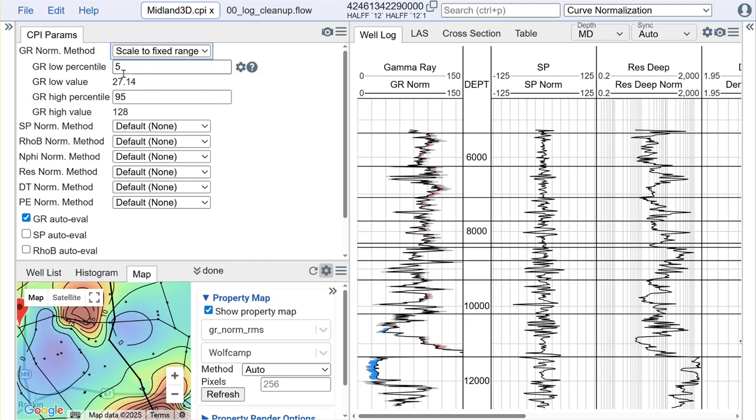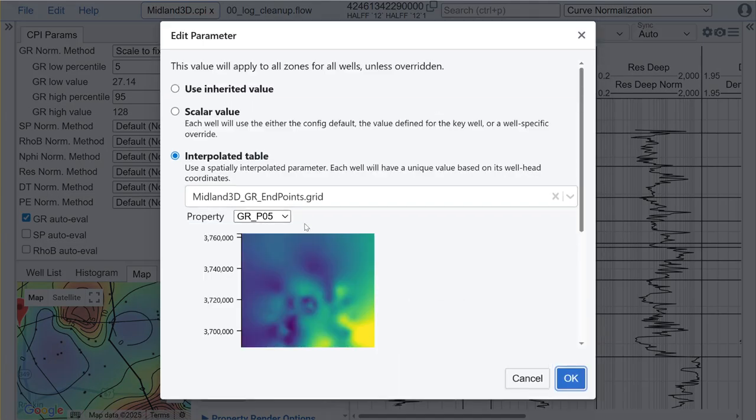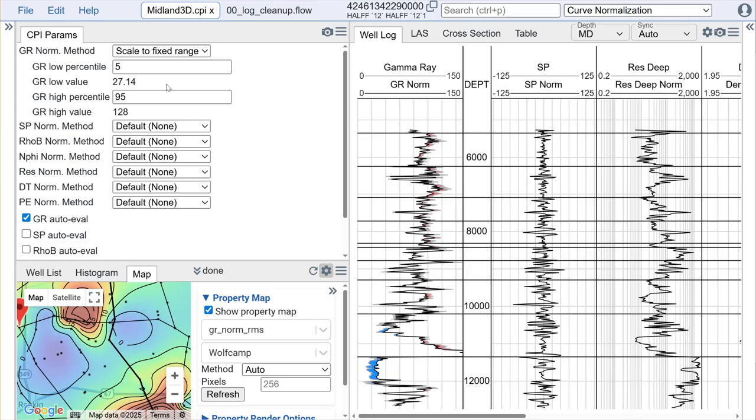Basically, I have this option, and I'm saying I want to assign the P5 and P95 of my well log. And what I've done is I have made a grid of my P5. I have used some tools that we have to throw out outliers based on the surrounding data. So I've got this nice cleaned up endpoint map that I then use to stretch and squeeze my data.